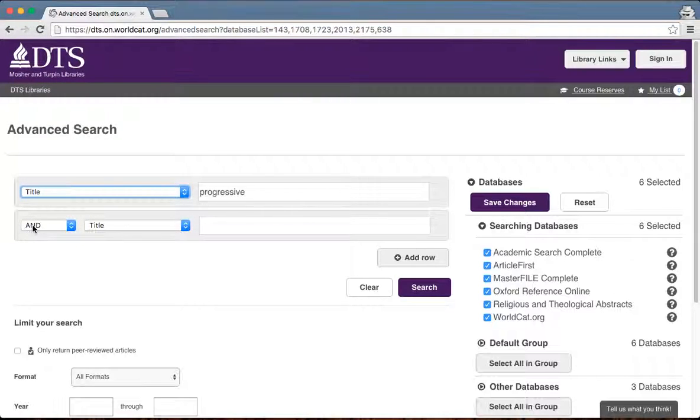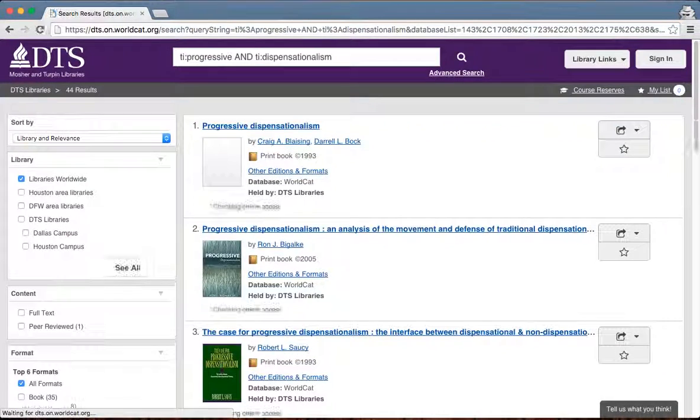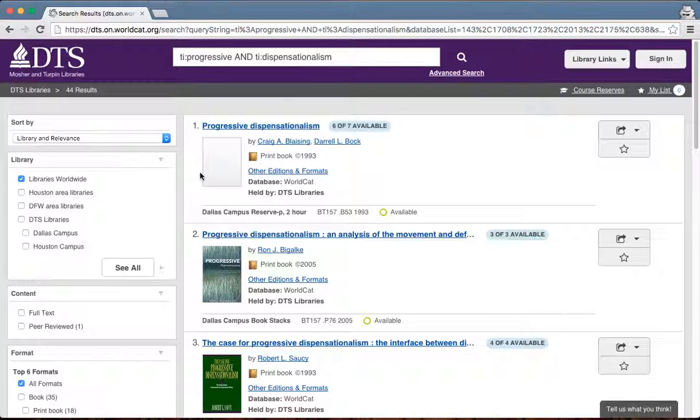You'd look over here. This is what's called a Boolean operator. You can tell it if you want it to search progressive and dispensationalism, progressive or dispensationalism, progressive and not dispensationalism, etc. So we're looking for progressive and dispensationalism. We want both of those words in the title. Hit enter. And this time, again, you limit it to Houston campus results.